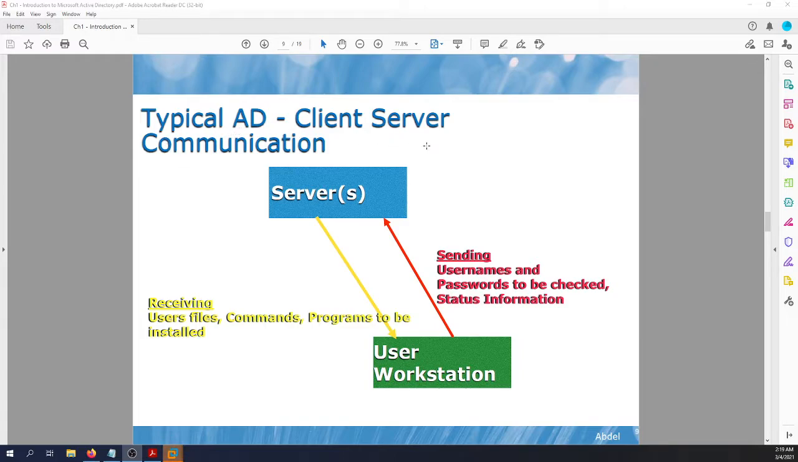Typical Active Directory client-server communication. As you can see here, we have a server, normally called a DC, domain controller, that controls all the other resources and the workstations, or the clients. The workstation is called a client. The client receives users, files, commands, programs to be installed. So the server actually controls the workstation.